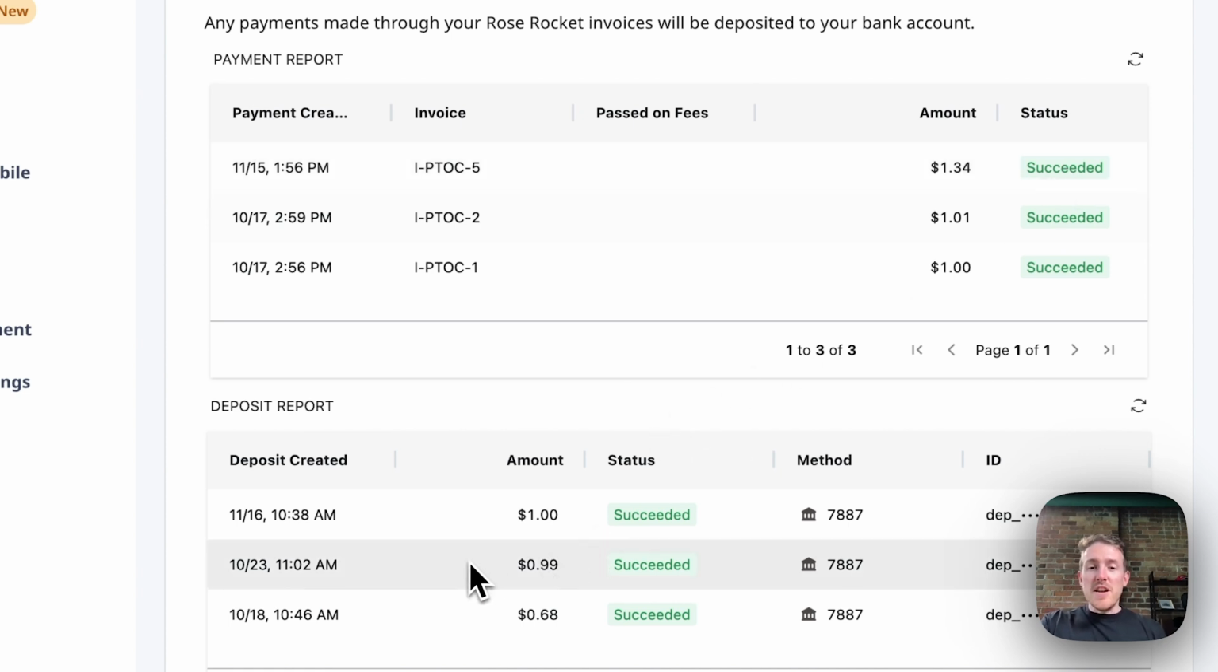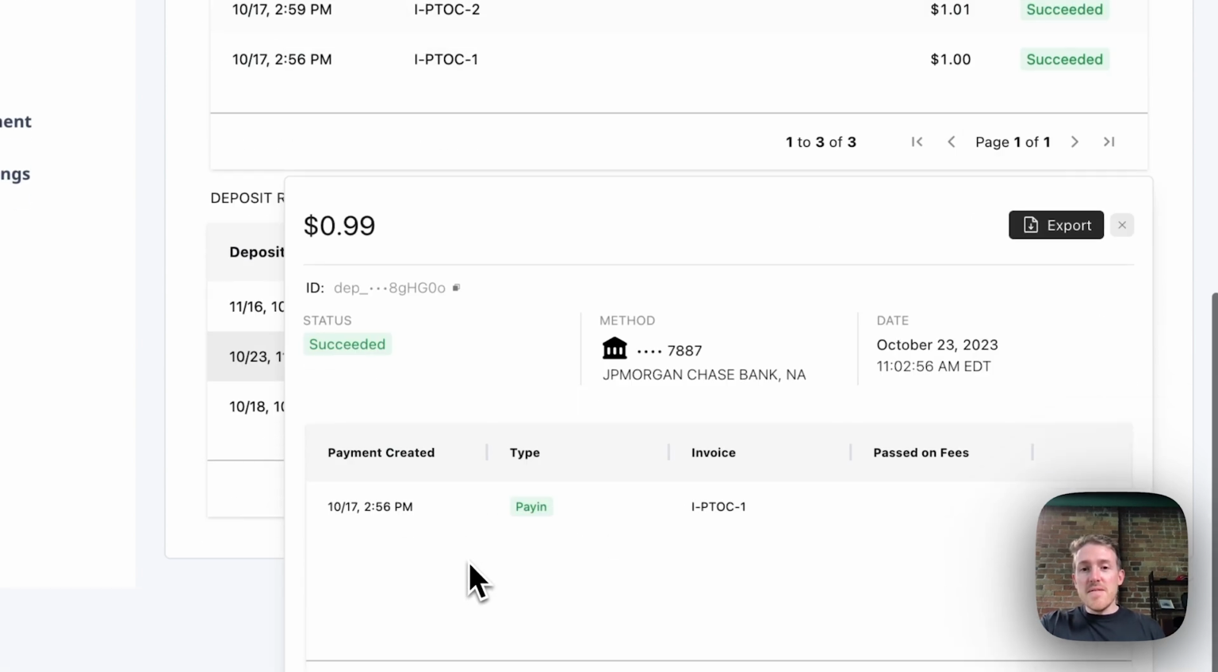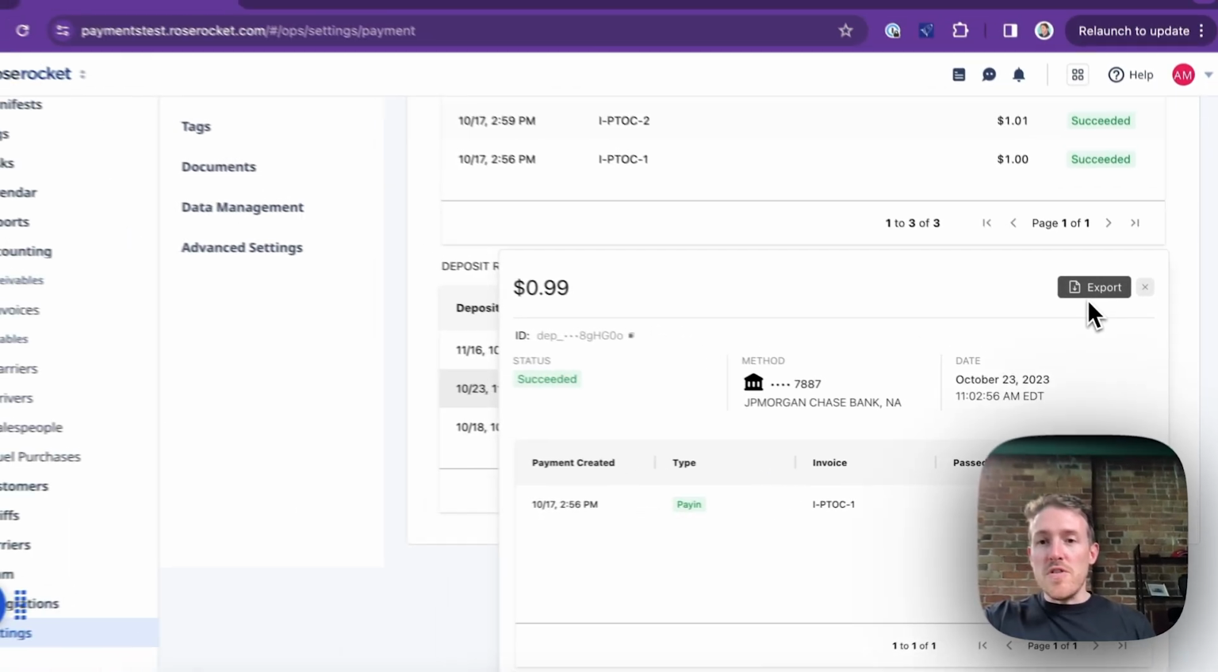We also have the deposits report. Every time you receive money in your bank account from Rose Rocket Payments, it could be for one or many invoices. To understand which invoices are included in a given deposit, go ahead and click in. You can see here there's a report with all of the invoices that were included in that deposit. You can also click the CSV export button to get a list of all of these payments.